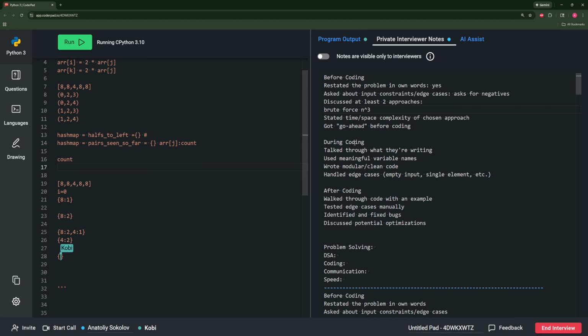Then we're going to have 8, 3, 4, 1. And so this is on index 3. Because we have 4, 2 in our pair seen so far, we know that this is a completed pair, so we can add the 8.